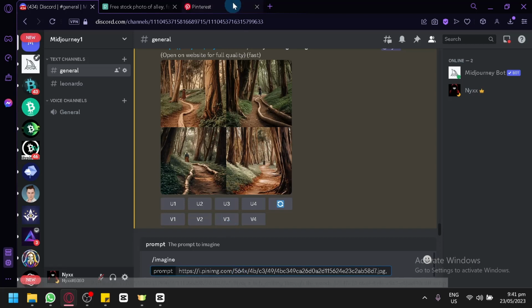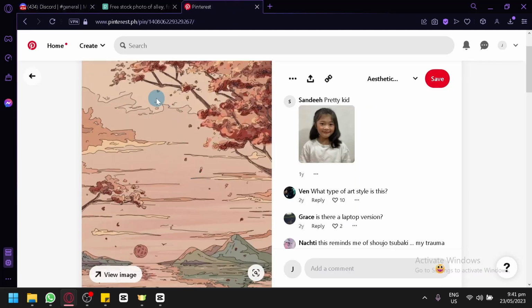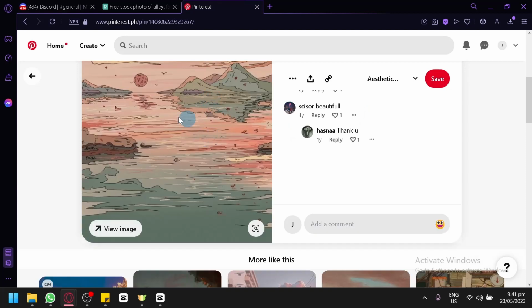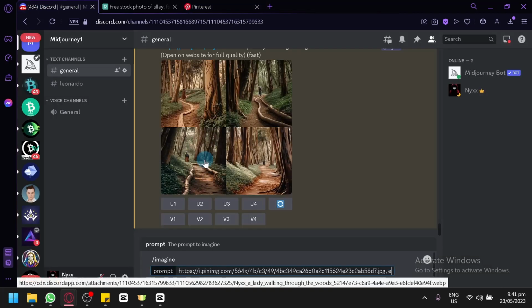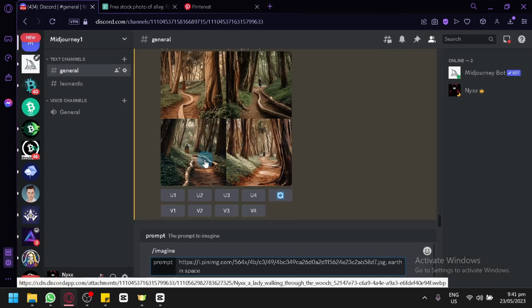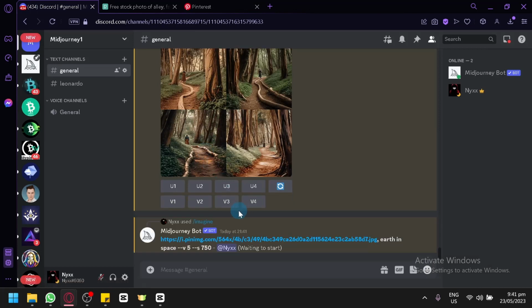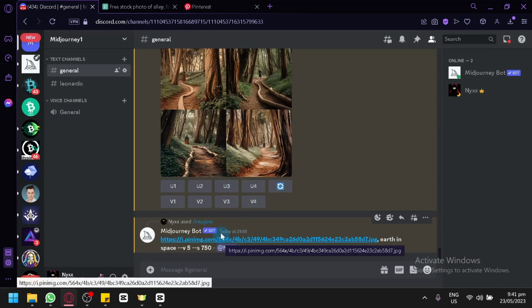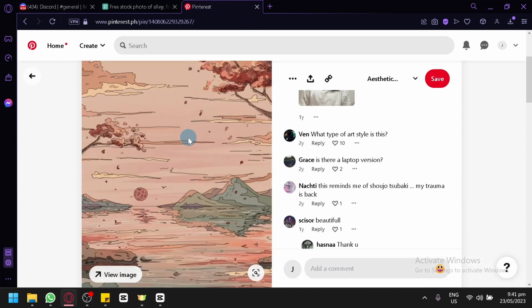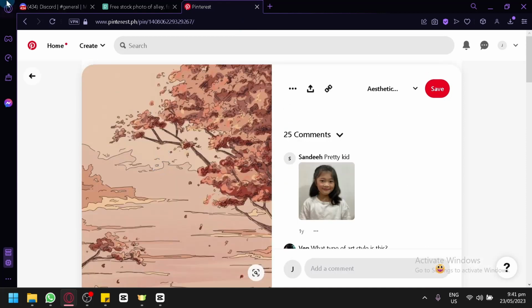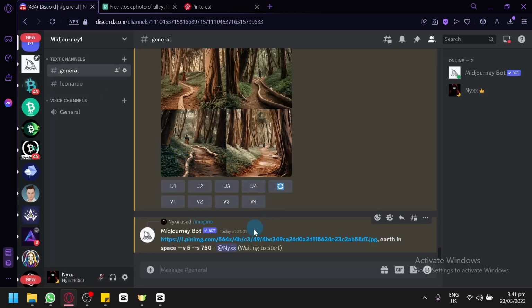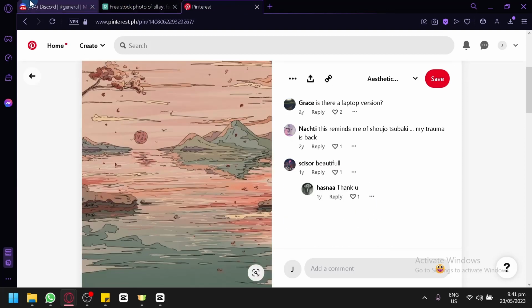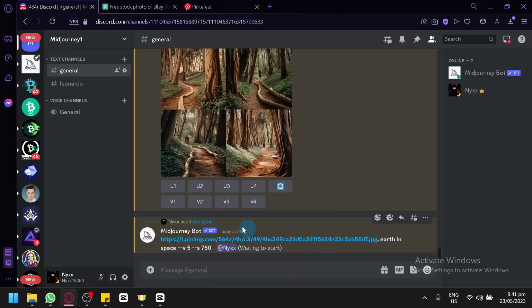So we're going to think of a topic that we would like this style to be applied to. So I'm thinking of Earth. So Earth in space, just like that. Click on enter, and let's see what it does with our prompt over here. So keep in mind, this is the style that we are trying to ask it to reproduce, and we're going to use the photo that we have over here as a reference for this one over here. So we're going to wait for a few seconds or a few minutes depending on the waiting list of Midjourney.